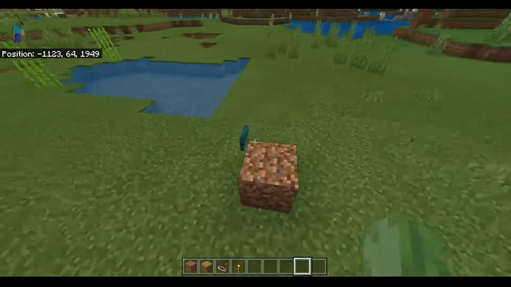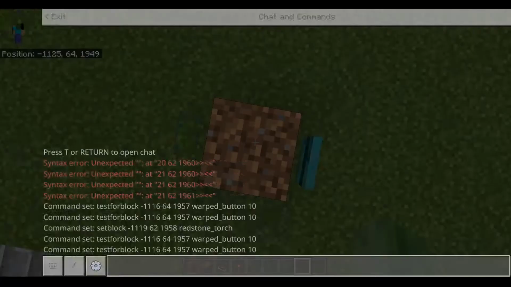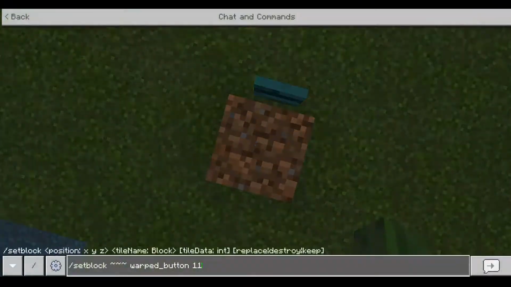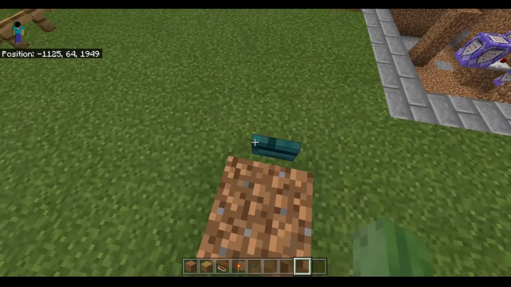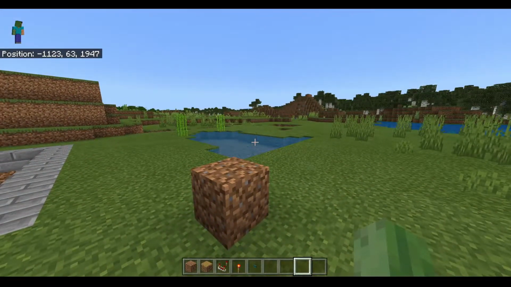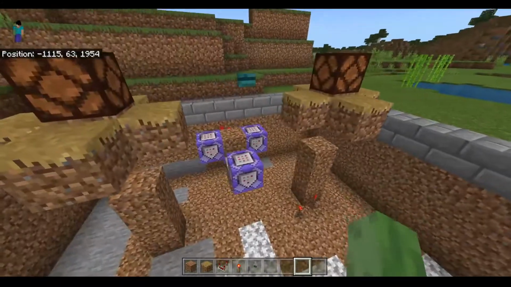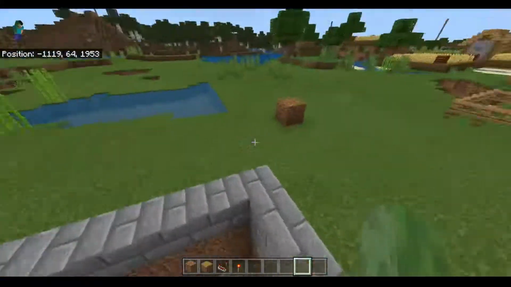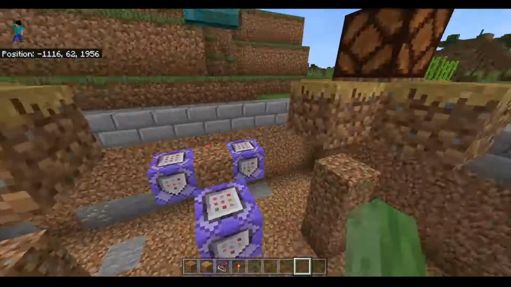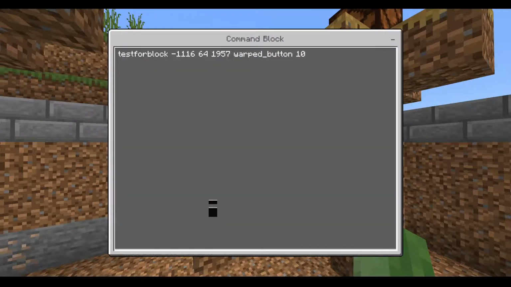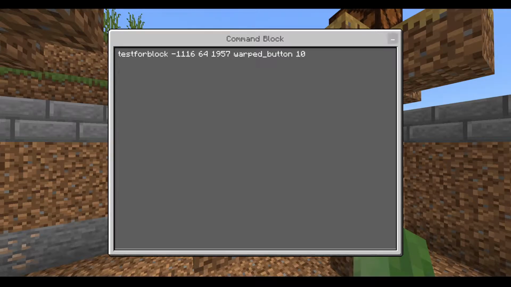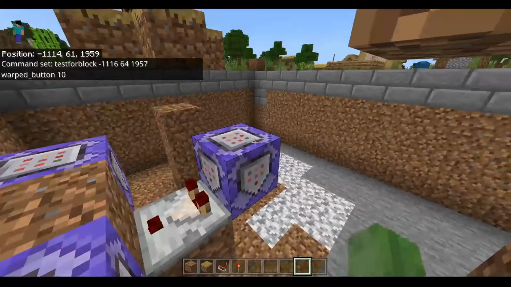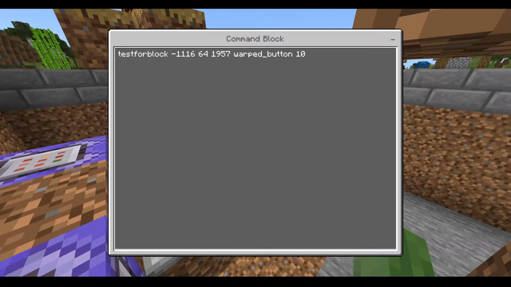It's detecting this state of the block, and then you can just experiment with this, see which angle is the correct angle for your command block contraption or whatever. And yeah, it's pretty cool. So you're probably wondering, you're just doing setblock, but how do you actually test for it? It's just testforblock and then warped button 10. That's all it is.